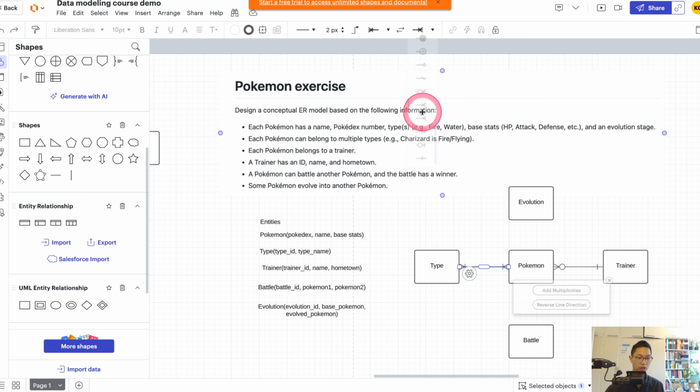It can have 1 or many types, and a type could have 0 or more Pokemons. Like this. Oh, wrong side again. Let me see. This side. This is the right side. 0 or many. Like this, yes.